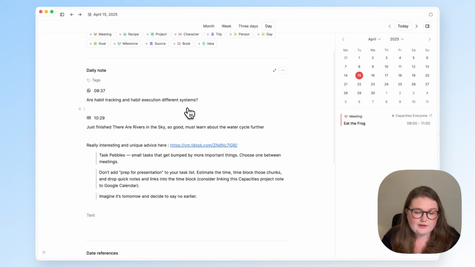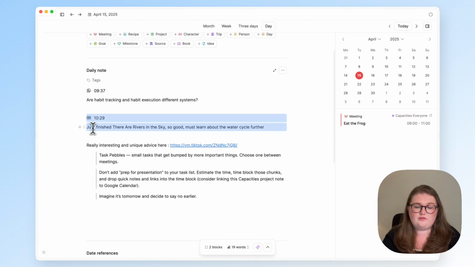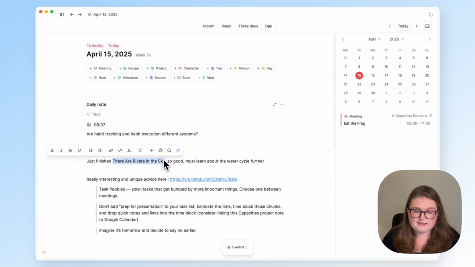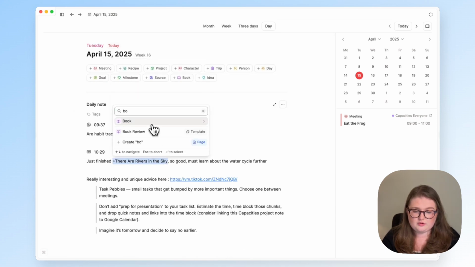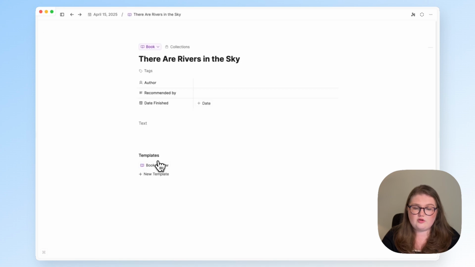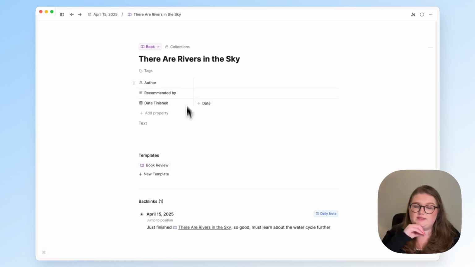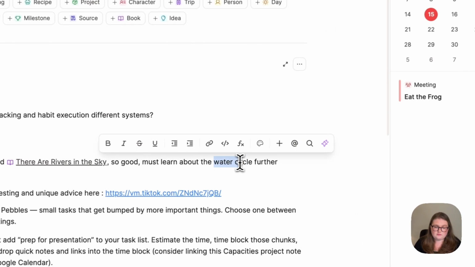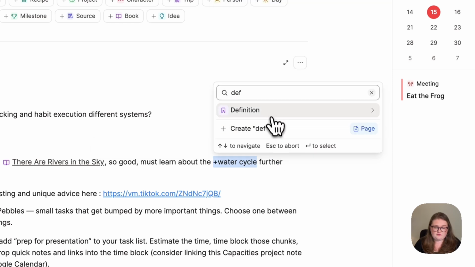So if we're looking at what I've captured here, I would say that only this note about having finished a book is important enough for a whole note because I want to actually write on it. So I'll highlight this and turn it into a book. When you create a note, you're giving it a title, some properties, and somewhere to write. So I want to start writing about this book right now, so I'll create a note. The same is true for the water cycle. I'll create a definition for that.